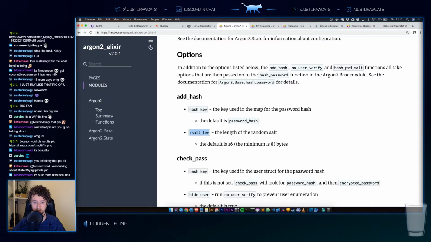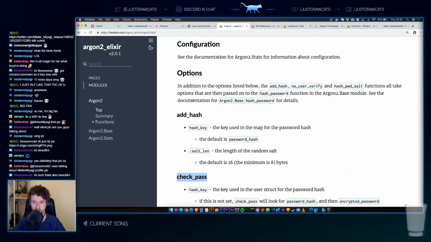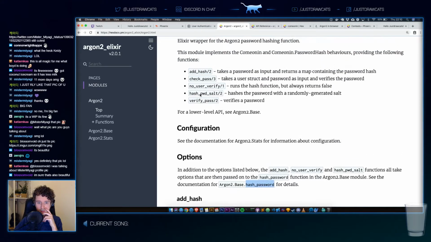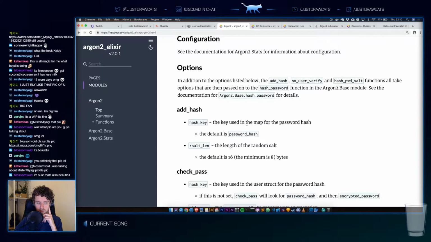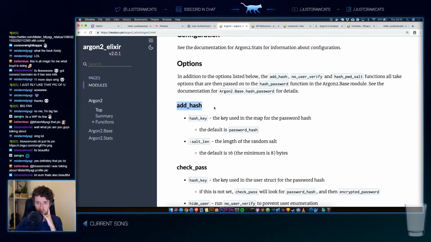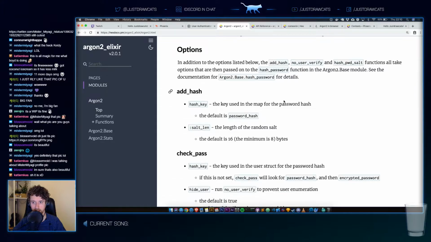The length of the random salt. How does it check the password? Wait. Where does it get the salt from? The hash. The hash key. So you add a hash. It takes options that are then passed to the hash password.